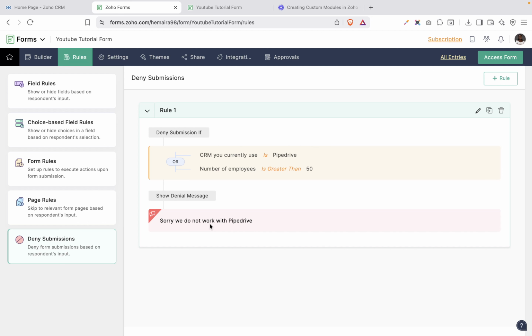You can even say if their annual revenue is less than $100,000, sorry, we do not work with businesses of your size. Or if the business has more than 100 employees, you can say, sorry, we do not work with businesses that have more than 100 employees. So just tweak this whichever way you want. Just be creative about it.